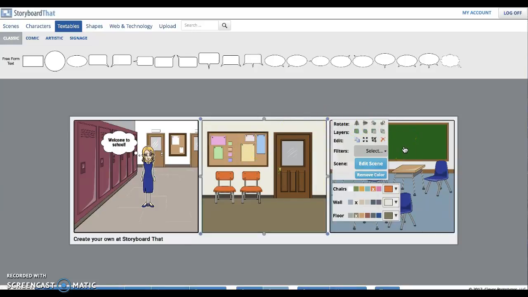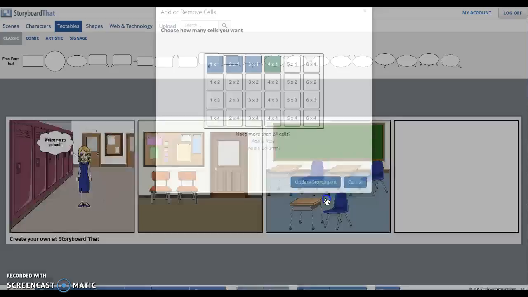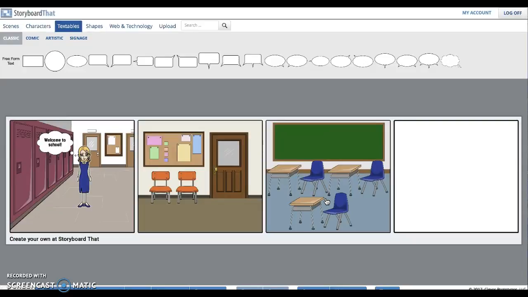If your students want to make a longer storyboard, they can do that. They can choose a maximum of 6 cells. So along the bottom left-hand side here, there's a button that says Add Cells. You're going to simply click on that. And I'm just going to choose one more cell. So I'm going to click and then I'm going to hit Update My Storyboard. And you can see now that another box has been added to my storyboard.